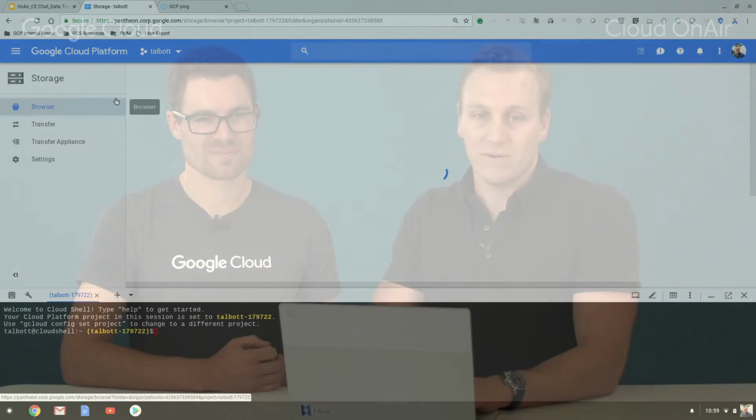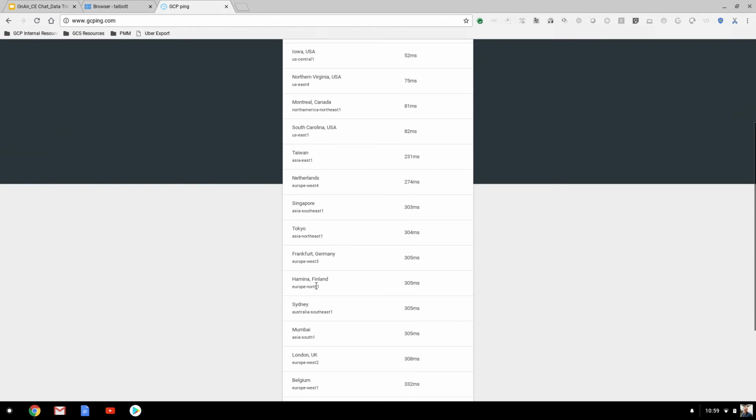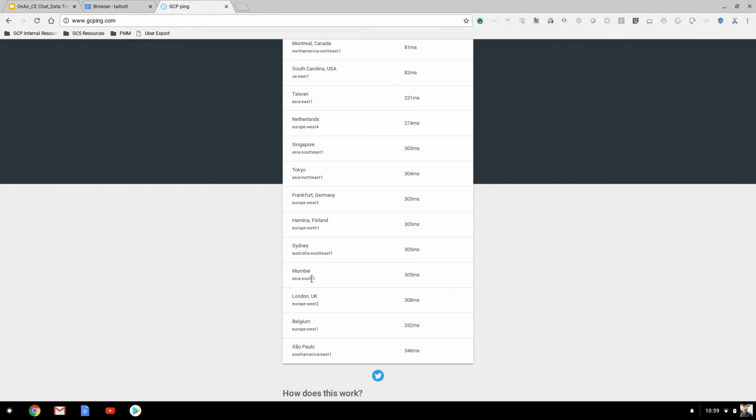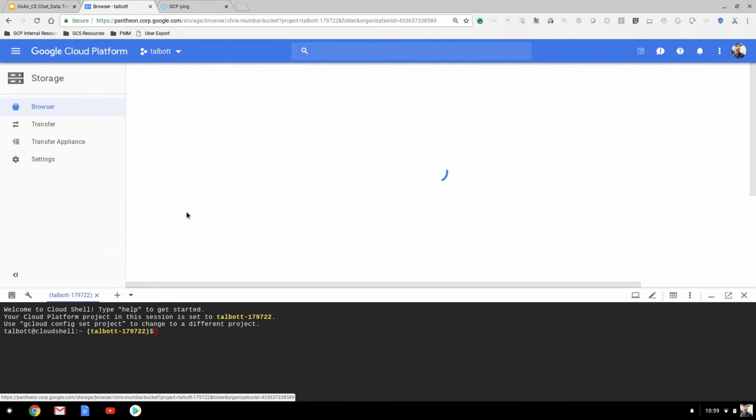First I will create a bucket. Actually, for the sake of time, I'm going to use one of the buckets I've already created. If we go back to this, I see one that's pretty far that I already have a bucket for. Mumbai is really, really far away, 305 milliseconds. So I have a Mumbai bucket, thankfully, and we'll take a look at the data that's in this Mumbai bucket.